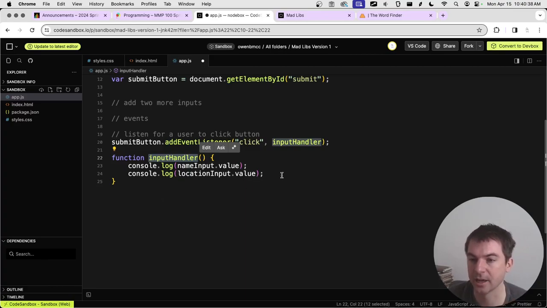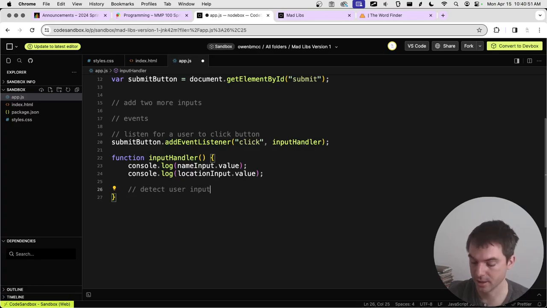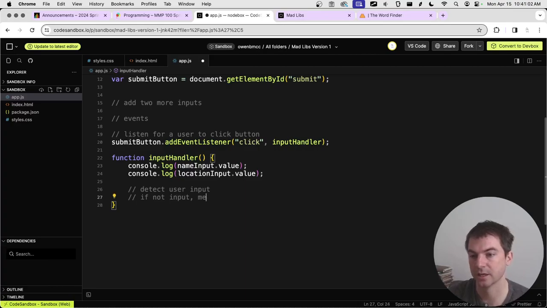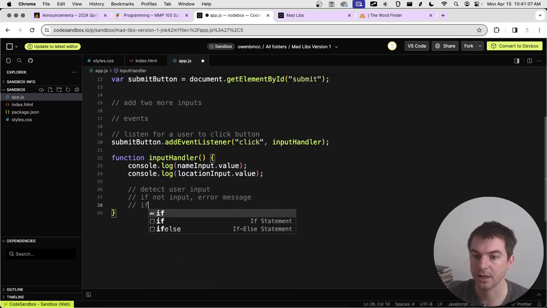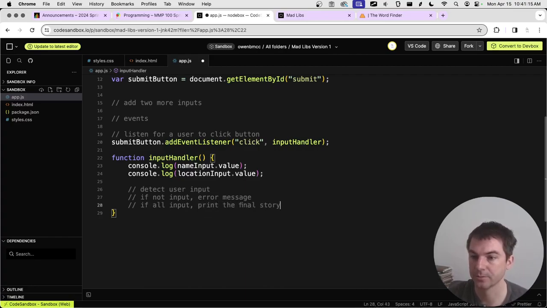So we're going to add in a couple things here. First, we're going to detect that the user actually put in some input, and we'll use a new coding structure to do that, which we'll cover in just a second. Then, if they didn't put in an input, we're going to give them a message that tells them to put in an input. So if no input, message, we'll do kind of an error message to the user. If all inputs, so if we're getting all the inputs, then we will print the final story.